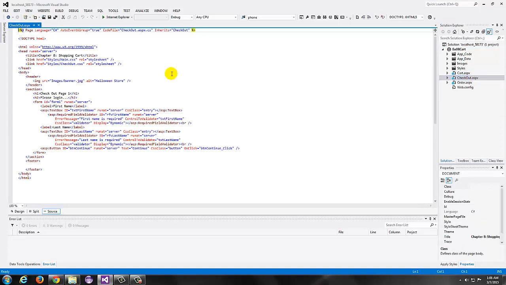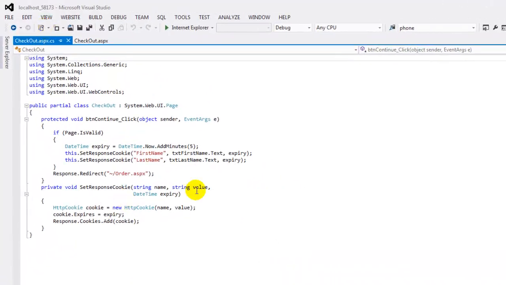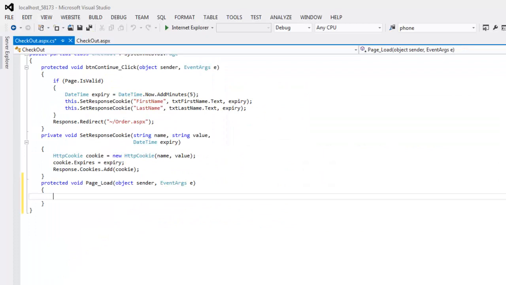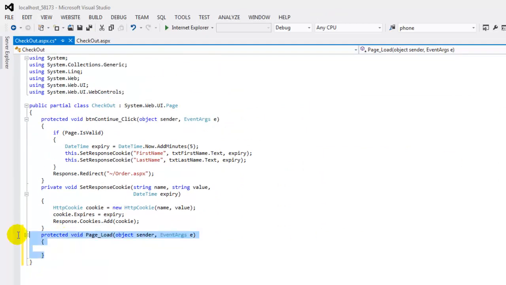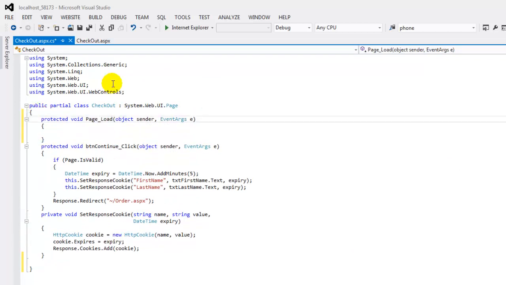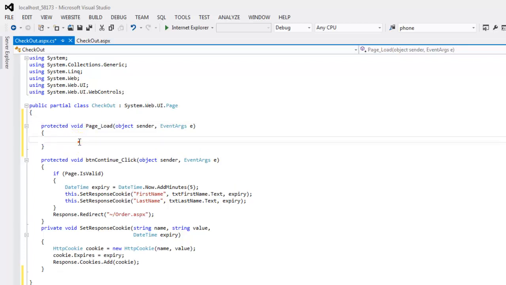name fields are restored when the user returns to the page by getting the data from the cookies that are created. So the checkout, if I go in here and then go to view code, you'll note that currently the first and last name are not restored. Okay, so we need to create a page load event for this. Inside of checkout, if I go into design here and double click in the blank area, it creates a page load method. I'm going to put that near the top because that just seems more natural to me. And then inside of page load, when the page loads, I want to restore the data from a cookie that's set.